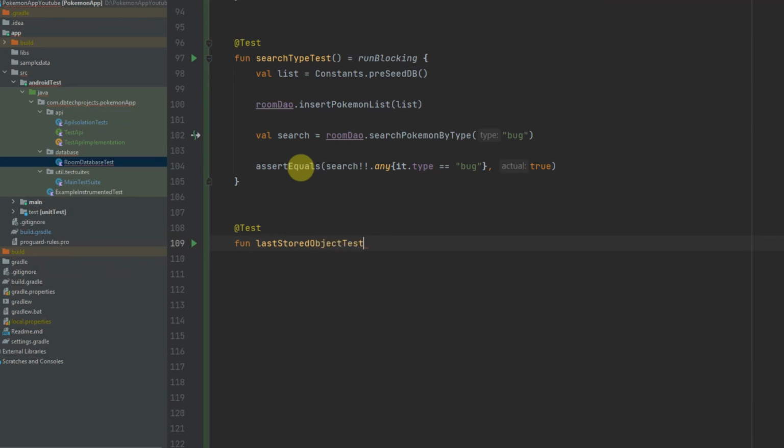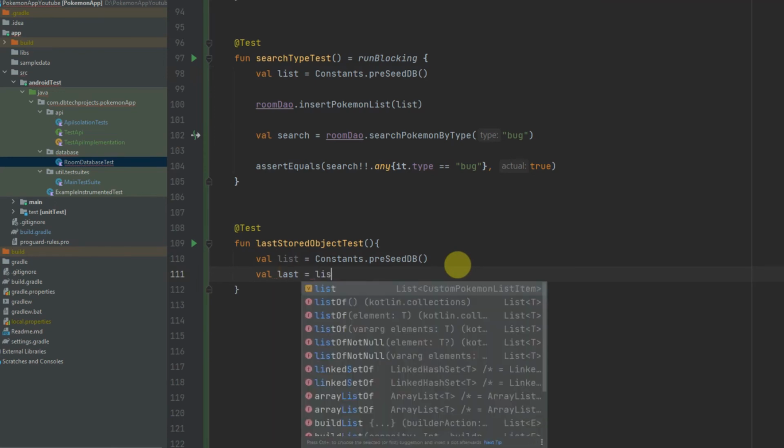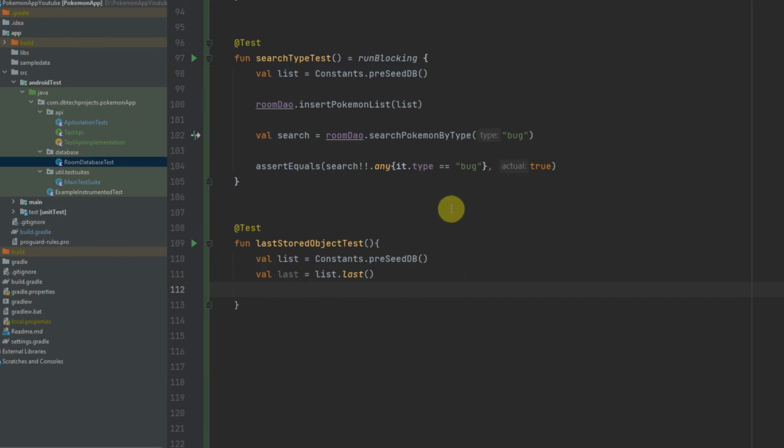So last stored object test, we will initialize the DB with a list like that. We will then get the instance of the last item in that list by calling list.last. We then will insert list.